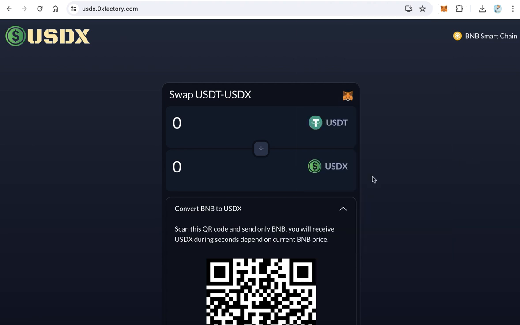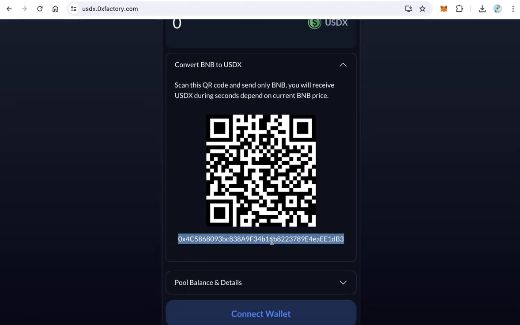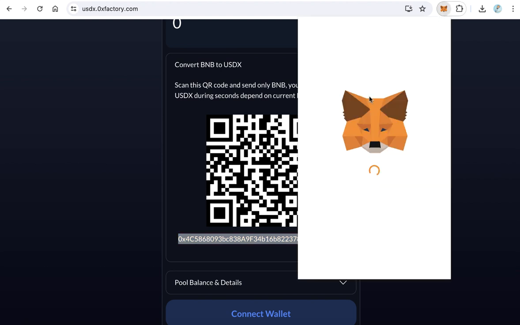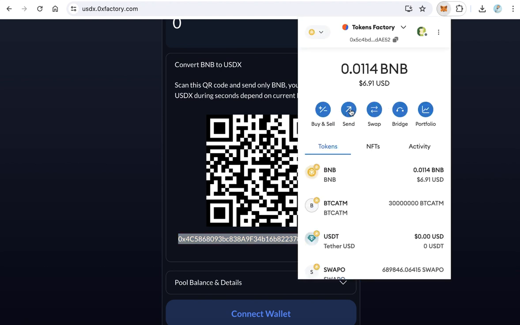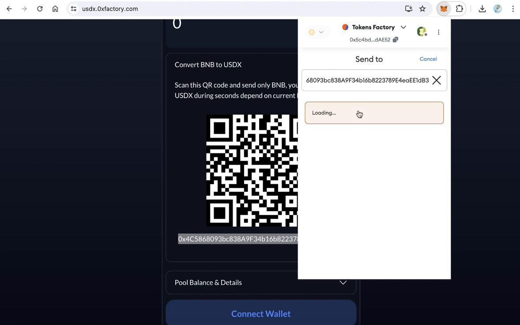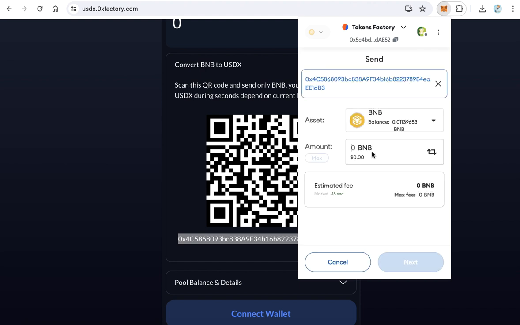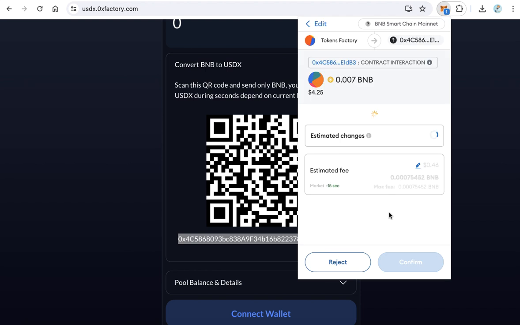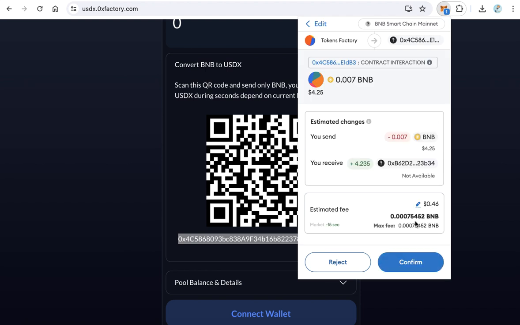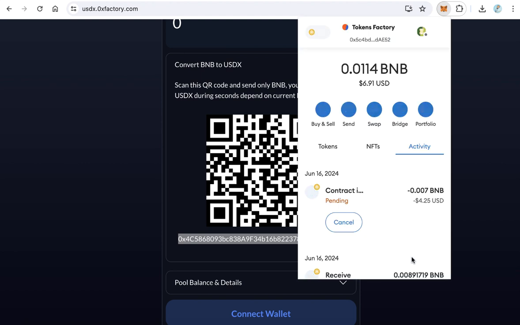Okay, let's start. Copy this address or scan this QR code. And here from MetaMask, send. We will send some BNB to this address. This is a swap address. For example, 0.007. Okay, and click next. It is a very normal send. After that, click confirm and just wait a few seconds until the transaction is confirmed.